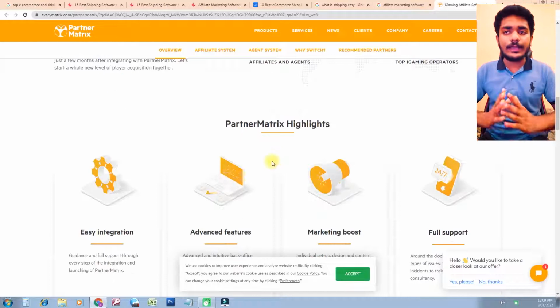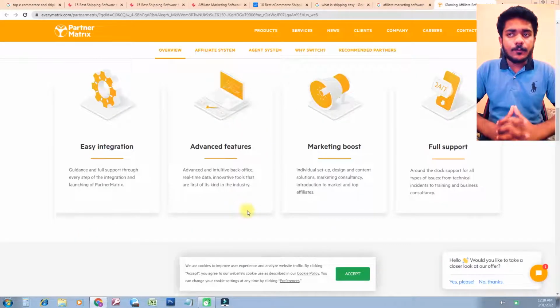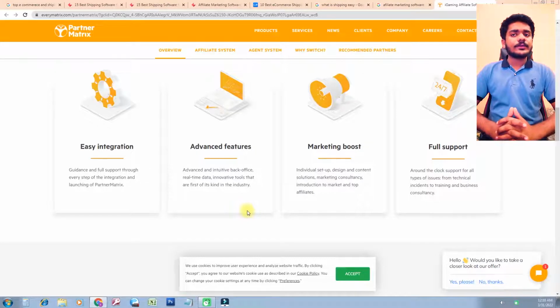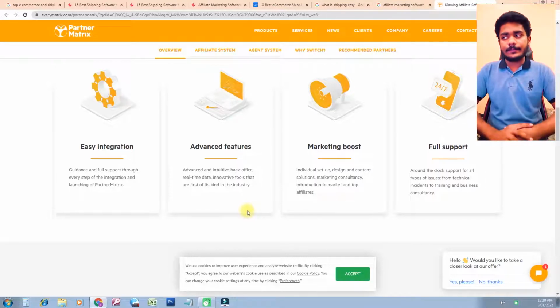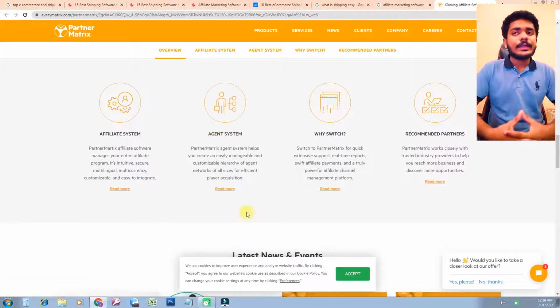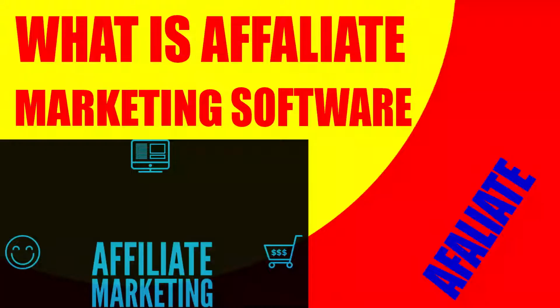Next, Partner Metrics highlights. Easy integration: full support through every step of the integration and launch of Partner Metrics. Advanced features: an advanced and intuitive back office, real-time data, innovative tools, a first of its kind in the industry. Marketing boost: individual setup, design and content solutions, marketing consultancy, introduction to market and top affiliates. Full support: around the clock support for all types of issues, training and business consultancy.